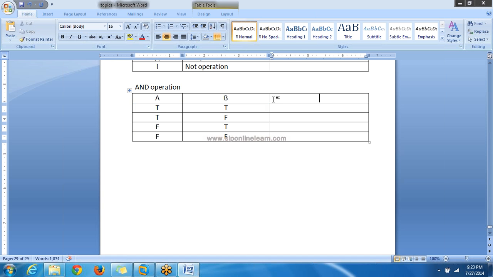Now if you perform the AND operation between these two expressions, the AND operation is nothing but when all are true, then only the result will be true. If any one fails, then the entire result will be false. Here all are true, right? A true, B true. That's why the result is true. Now here, if anyone is false, then the entire result will be false. So here this is false, because of this one it will be false. Here also this is false.